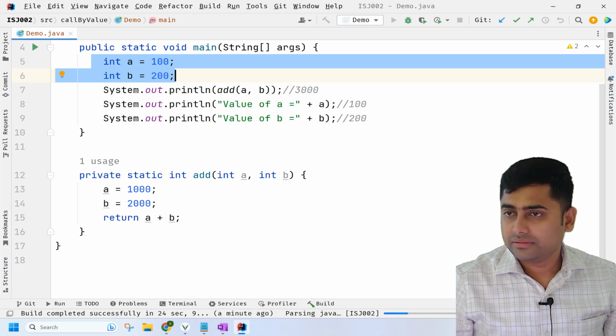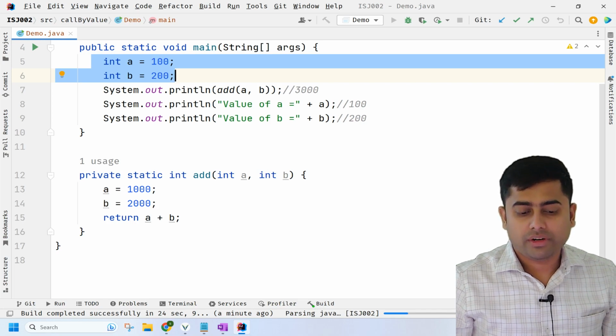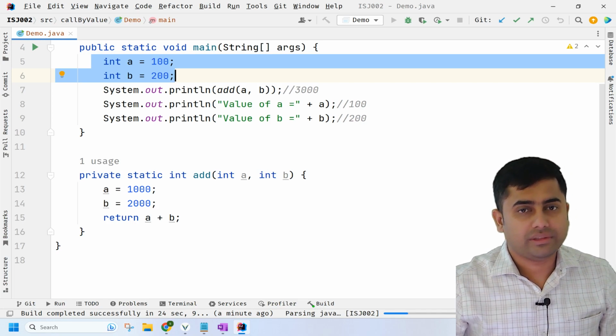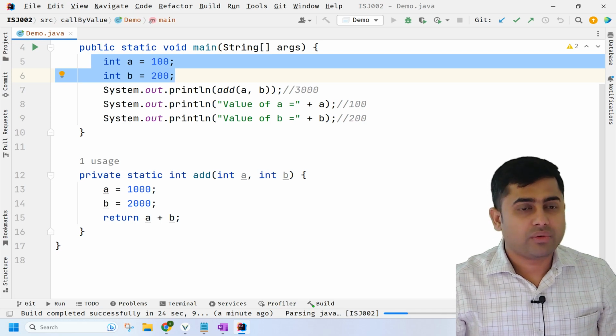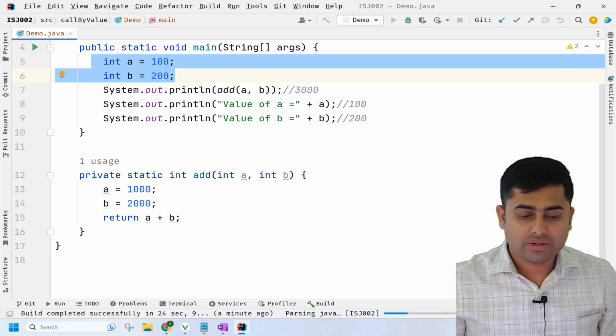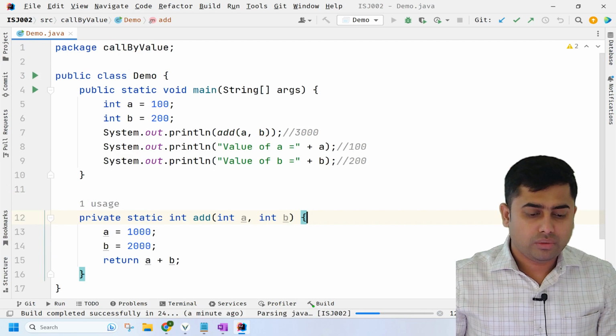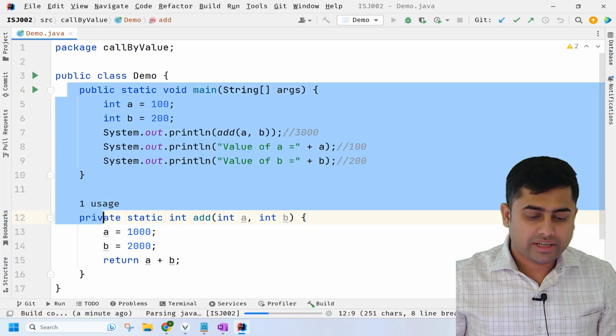Perfect. You already know things. This is called as call by value. Your original values are not changing. Your original values, are they changing? No. Your original values are not getting changed at all.